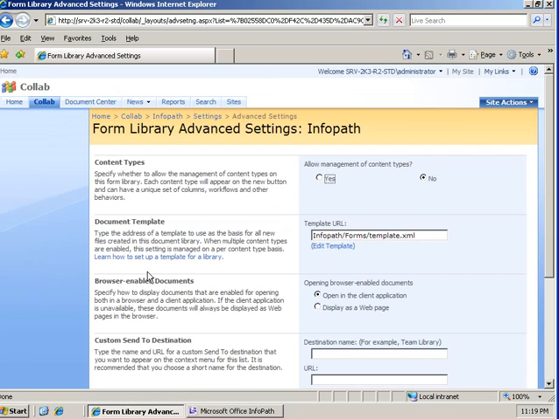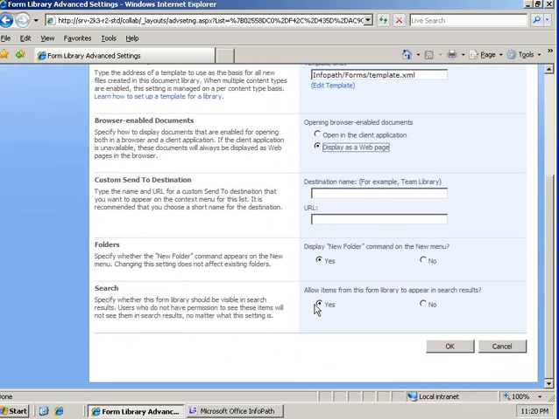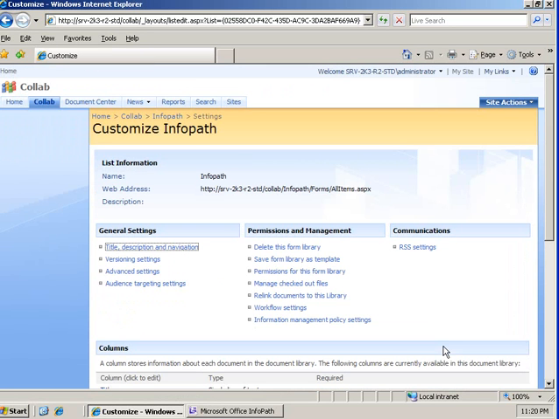What we're doing now is setting up the form library to accept our InfoPath form and then serve it up as a web page instead of the client application. If you set it up as a client application, the user on the other end has to have InfoPath in order to serve up that form. So go down here to the third section and click Display as Web Page. That's basically all you have to do for this section. Just go ahead and hit OK. Okay, now we're pretty much set.